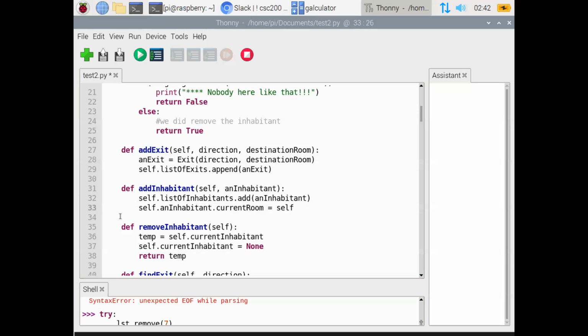But now I will then tell that inhabitant. Notice here, before it used to say self.current inhabitant.current room, because two things happen. When I add an inhabitant to a room, the room becomes aware of that inhabitant, and then we let that inhabitant know about the current room they're in. Those are the two things that happen.